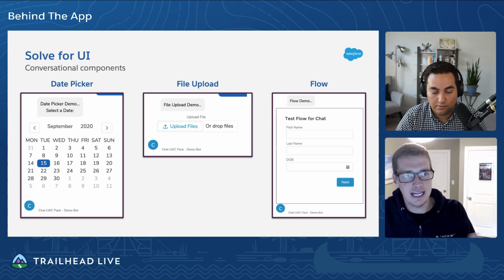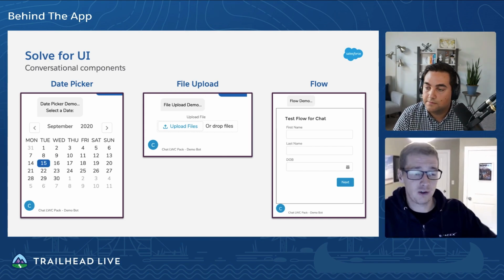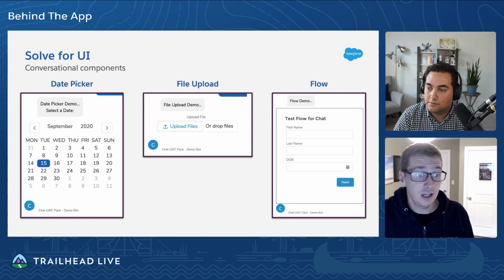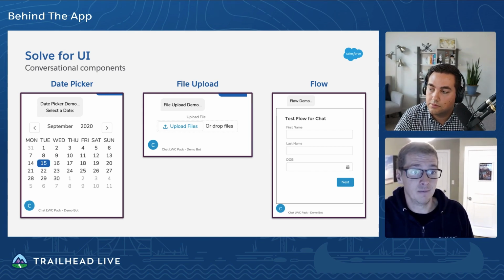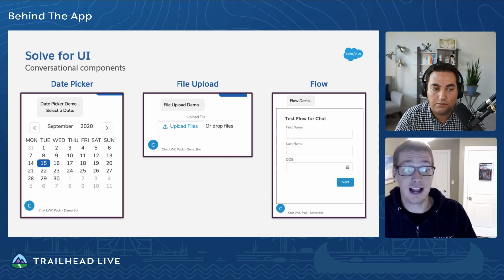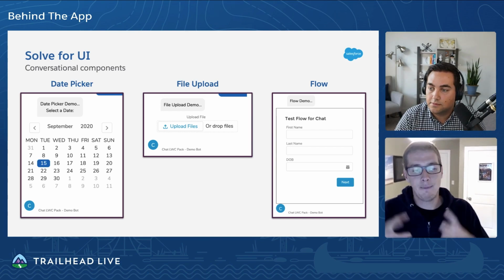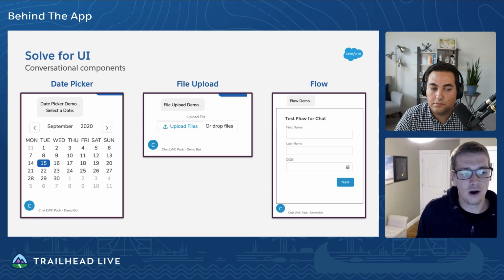And then the file upload is the extreme opposite of that, where we just took an out of the box Lightning Web Component that exists, which is the file upload. So you might even recognize that component. And we just put it in a wrapper for this chat window.